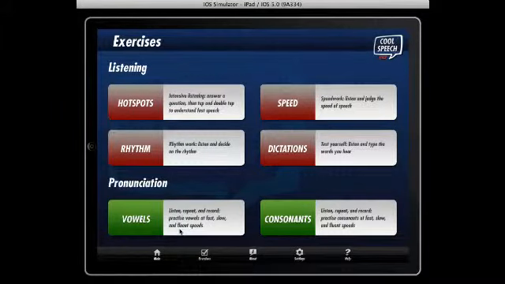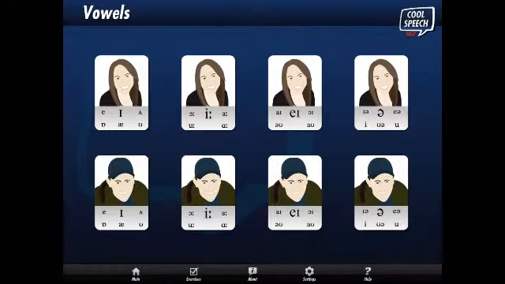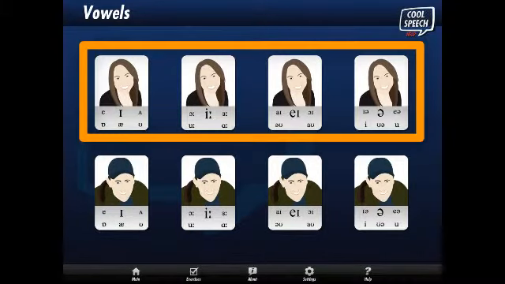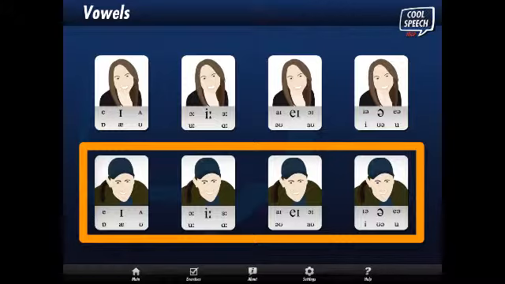We're now going to look at the pronunciation half of Cool Speech. We're going to begin by looking at the vowels area. If we tap on the vowels, you see a different type of menu from the ones we've seen before. This menu shows you that you've got a choice between working with a female voice, Emily, across the top, or with a male voice, Toby, across the bottom.